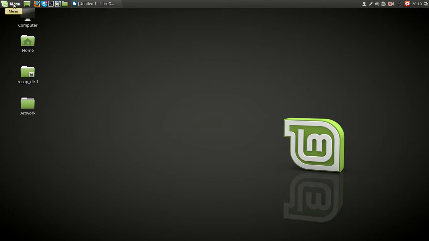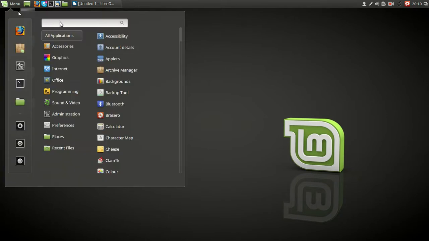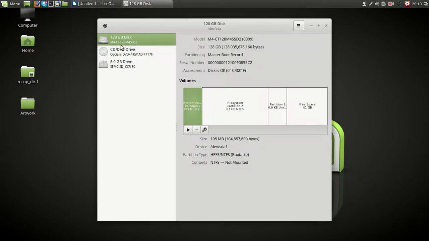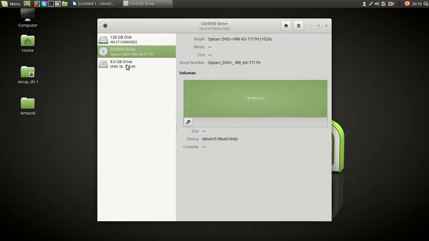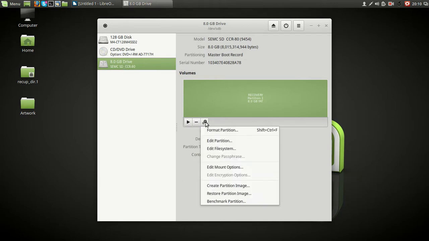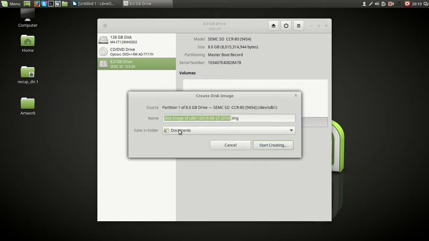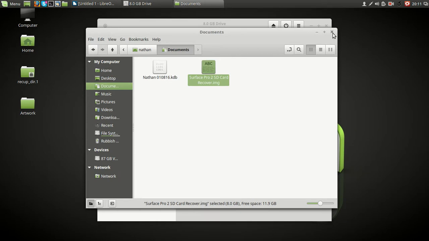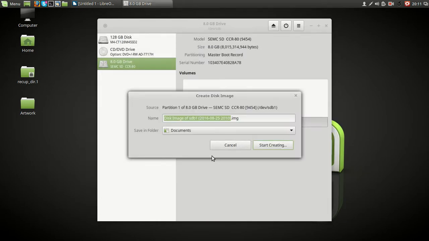And under Linux, just start typing image, choose disks that comes up. That's my hard disk, that's my CD, DVD drive. This is the SD card I've put in. Ignore these and just click on that settings one and click straight on create partition image. It'll ask you where you want to save it, and I've already done this under documents. There it is. And then you go, start creating.